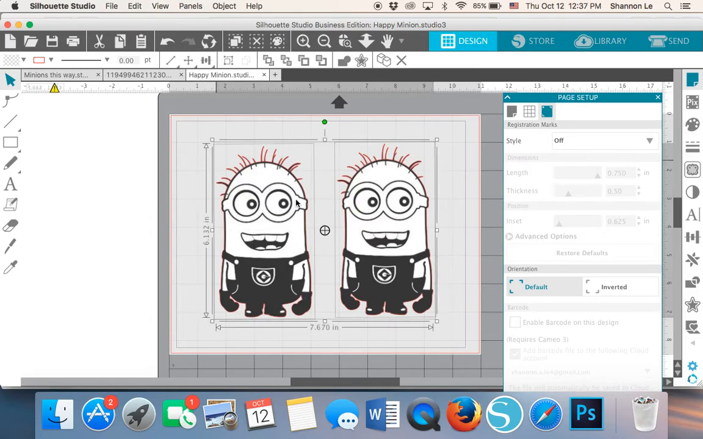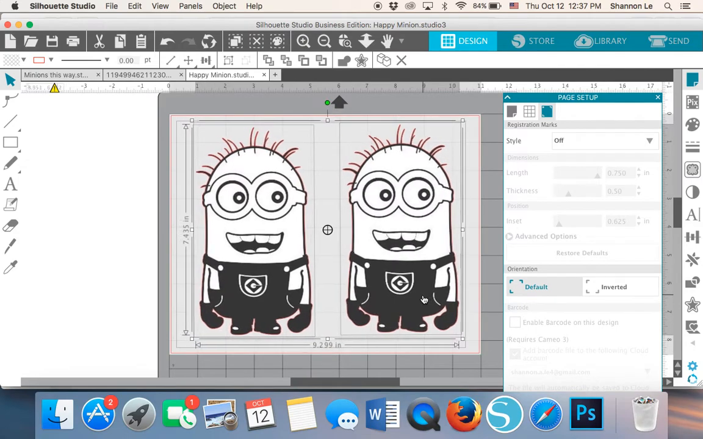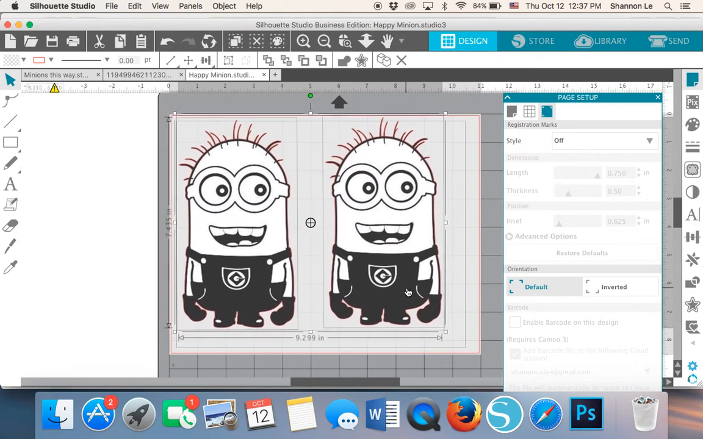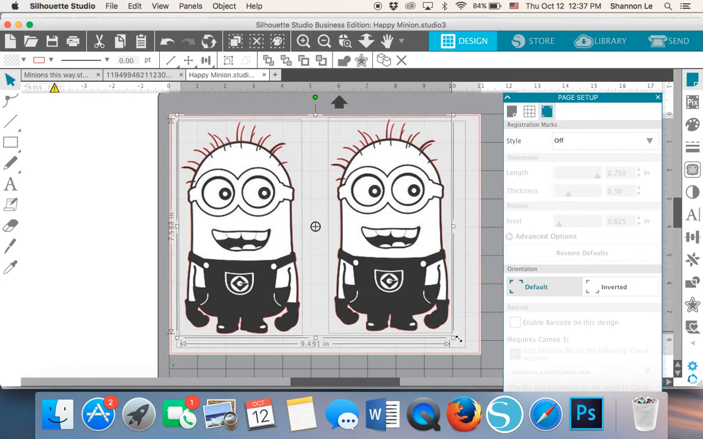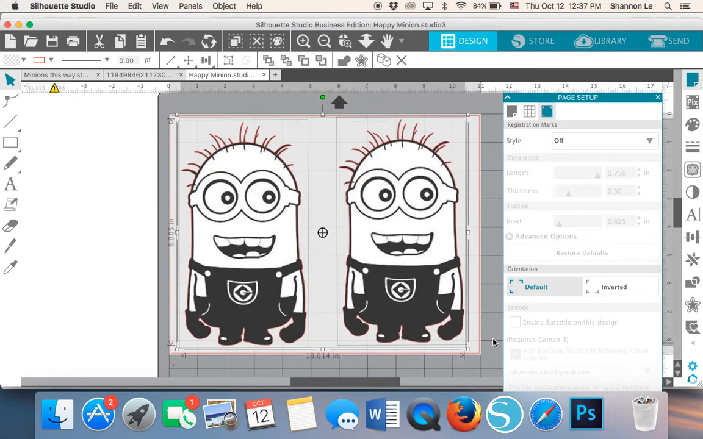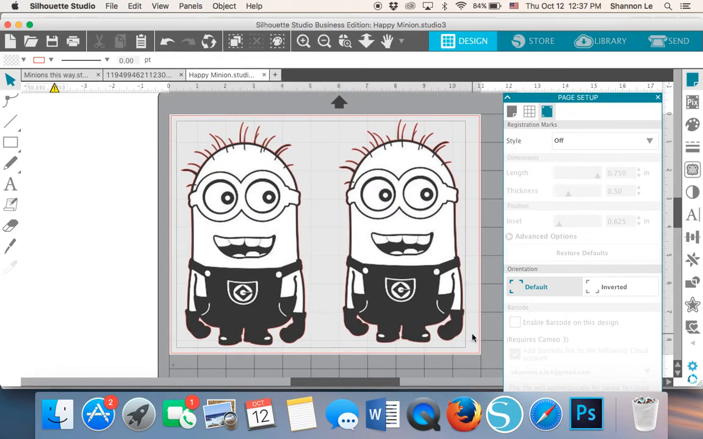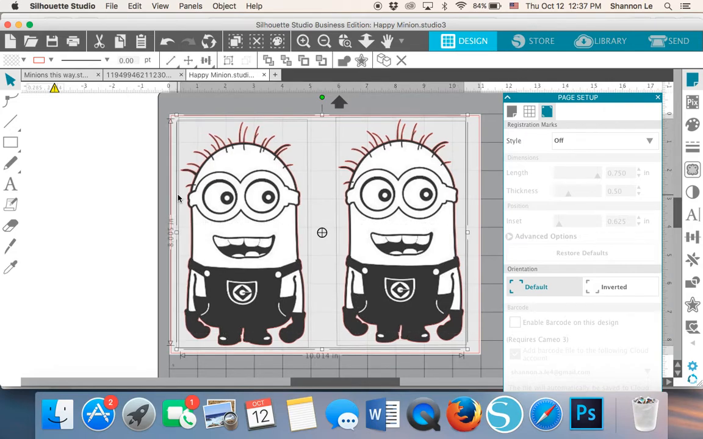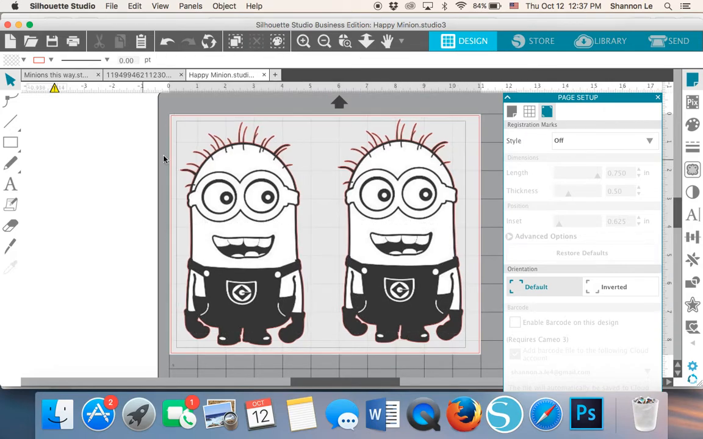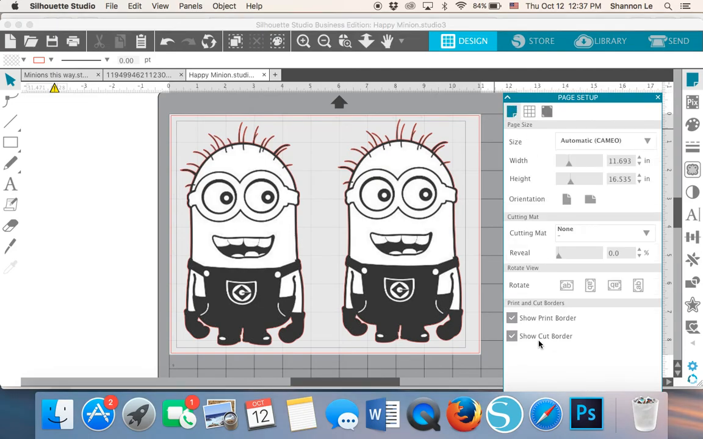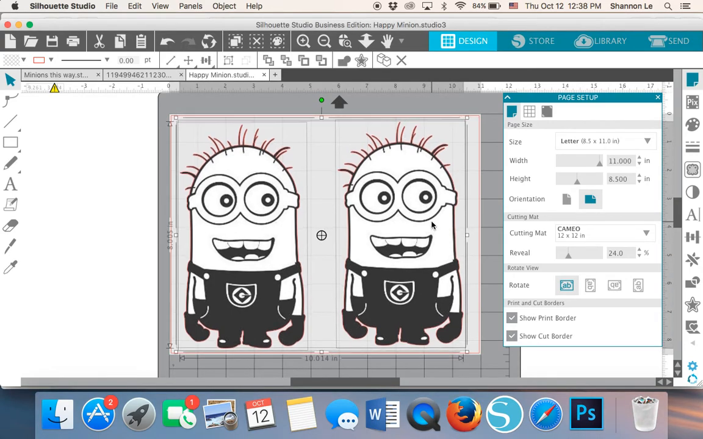You can make them as big as you'd like, but you have to stay inside the print border. And this is good in case you're doing like invitations or something and you've typed everything up inside Silhouette Studio and you want to print them. The print border is smaller than what your cut border is. So make sure you turn on that print border so you don't go over it. Like, see right here, I'm going over it and it wouldn't print right.